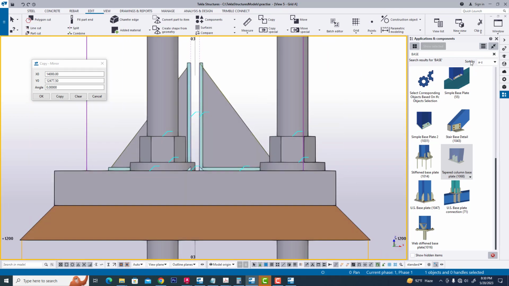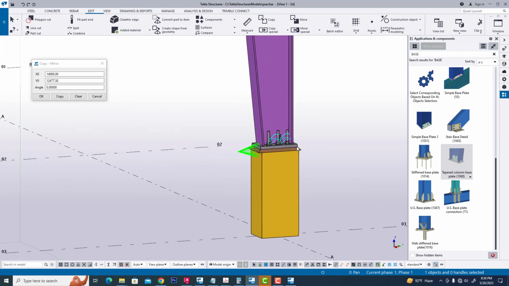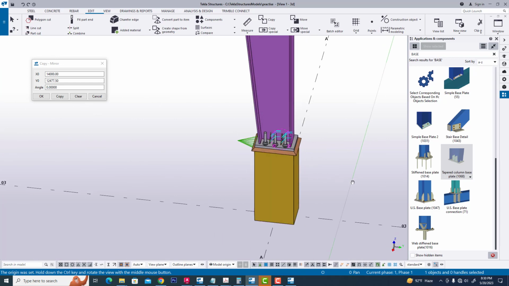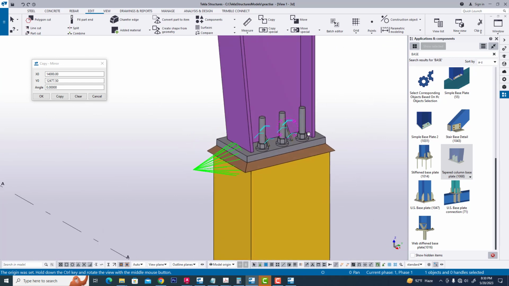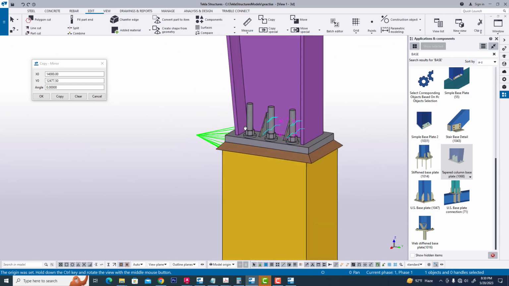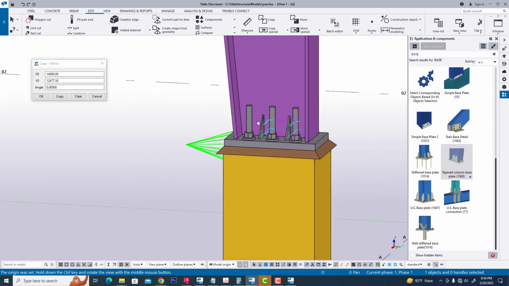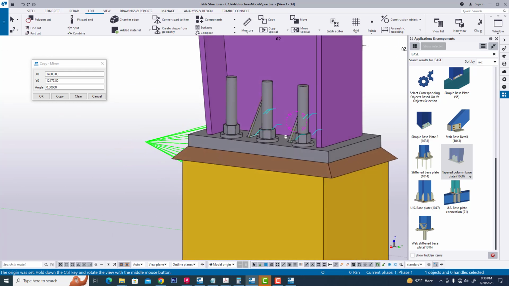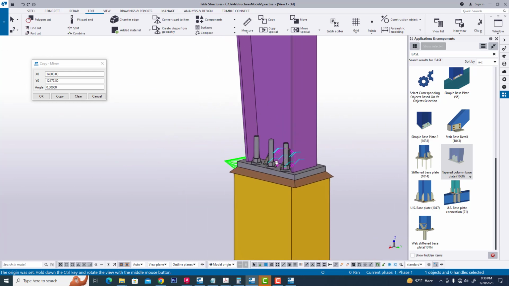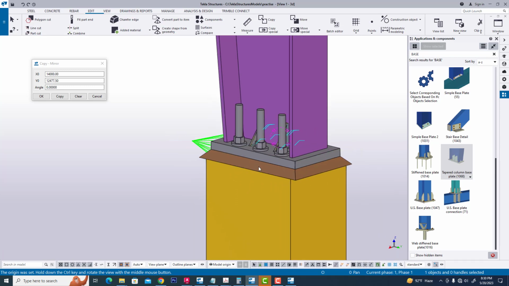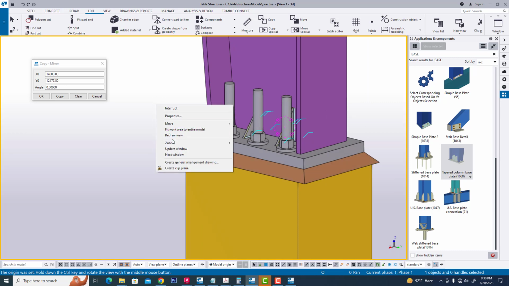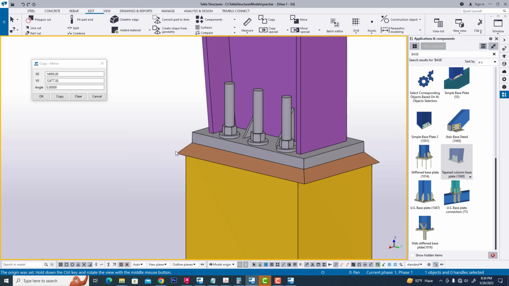Now we go to 3D and see our base plate clearly. We create two base plates using two components, with the same requirements and the same information. In this way we can create any base plate for a tapered column. I hope everybody understands this component clearly.